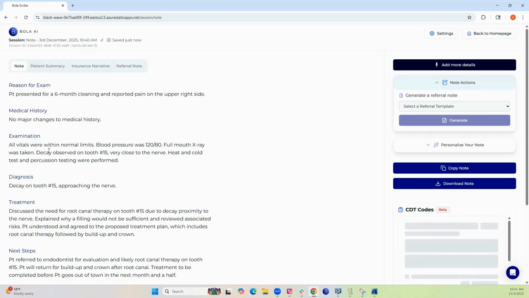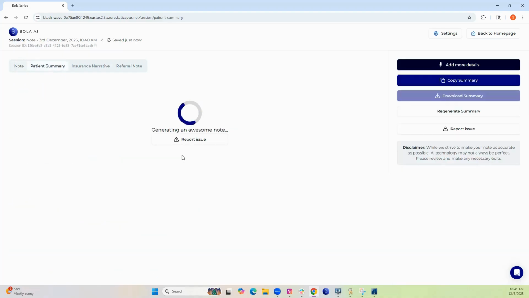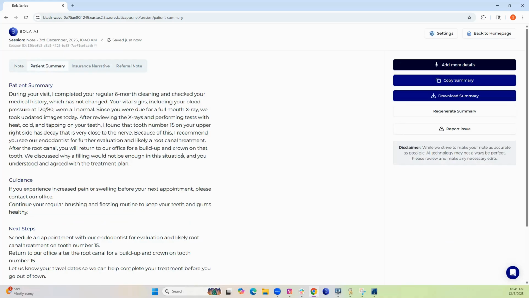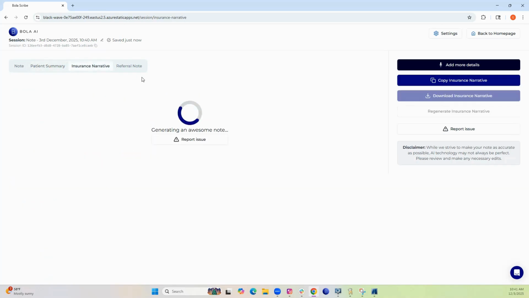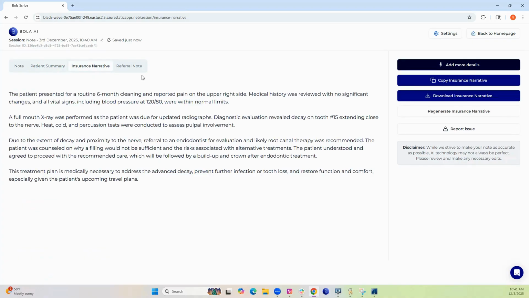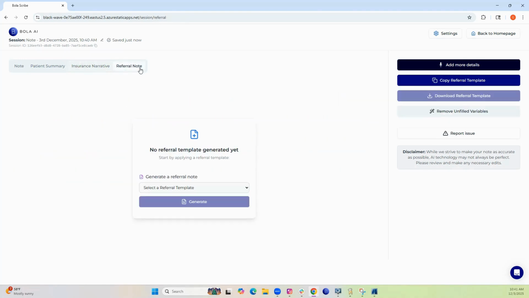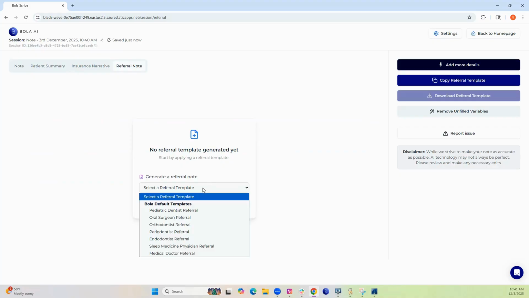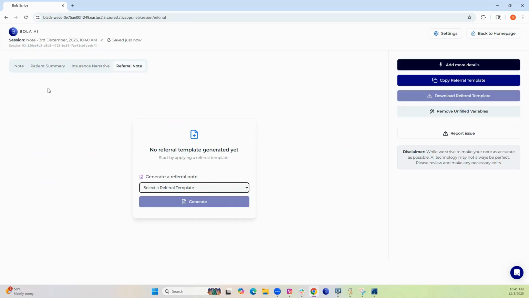And here's my note. There are a few other things that get created once you create a note. You have your patient summary, which is really great to send home to your patient. It gives you a great detail about what happened during today's appointment, and it's broken down in layman terms. You also have an insurance narrative that gets created for you too. And you have the option of applying a referral note template to this. But let's go back to the note.